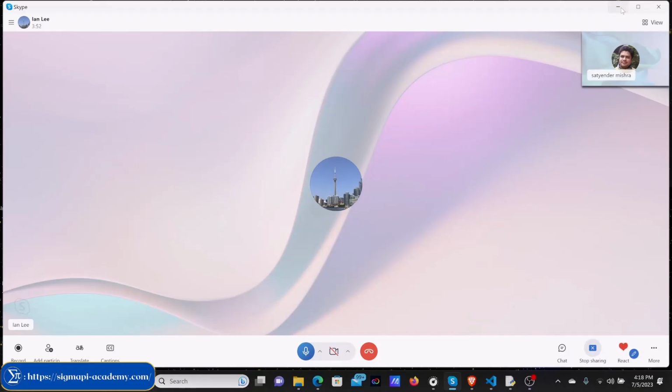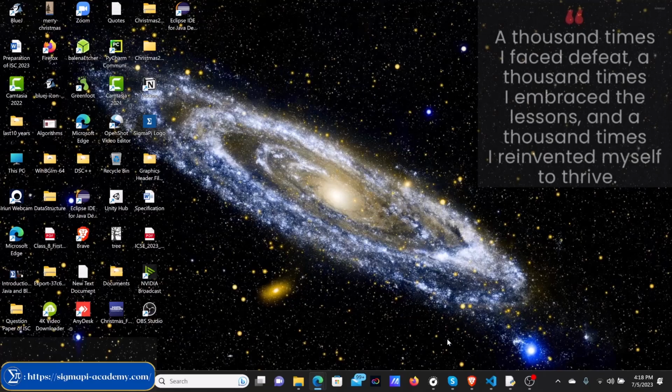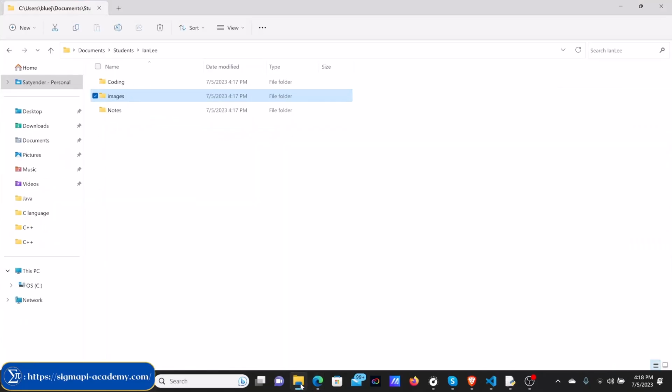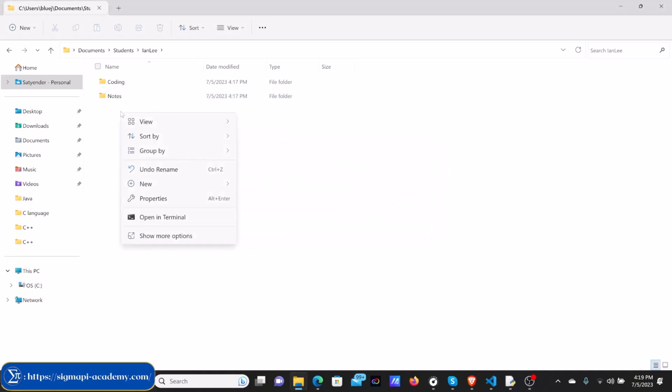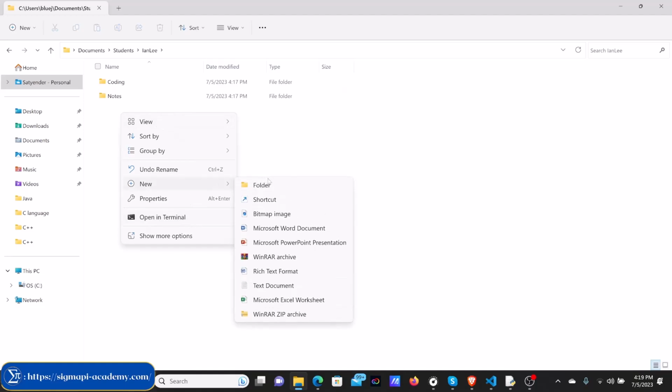What you do, Ian, you create these folders. Images: we don't need to create the images folder. We need a coding folder and a notes folder.